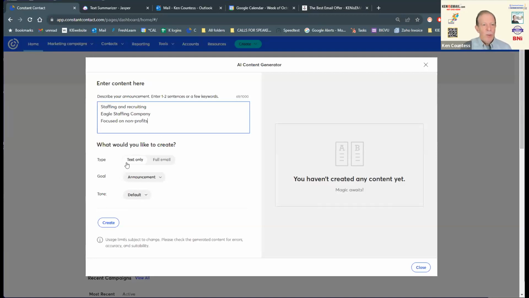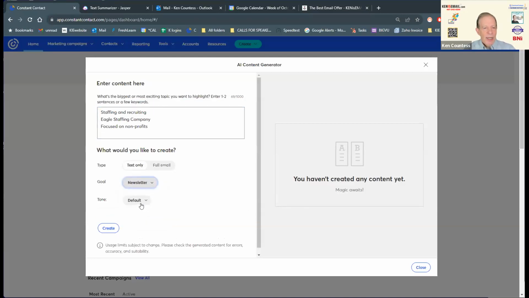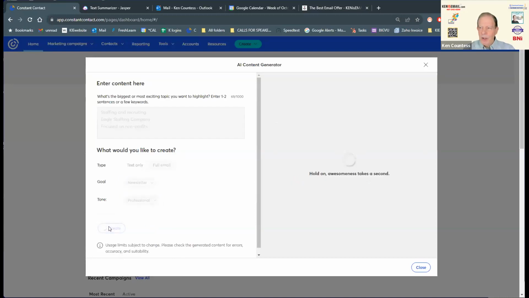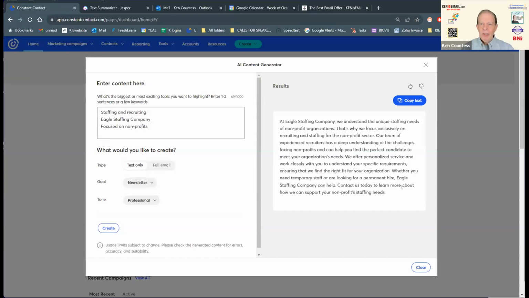All right, and we'll ask it to create a text-only email. We're going to do that as a newsletter, and we're going to give it a professional tone, and we'll hit create. And within just a few seconds time, check this out. We have everything written for us. This is all we need for our first email.